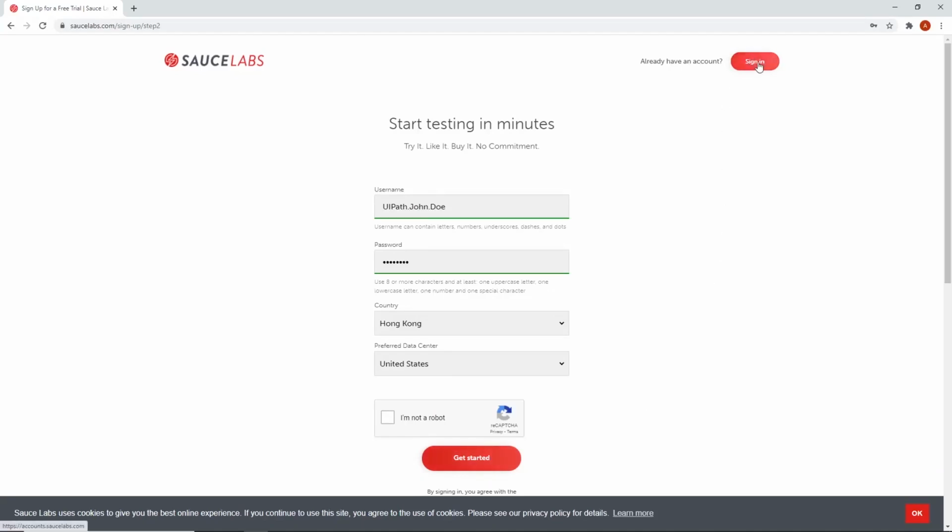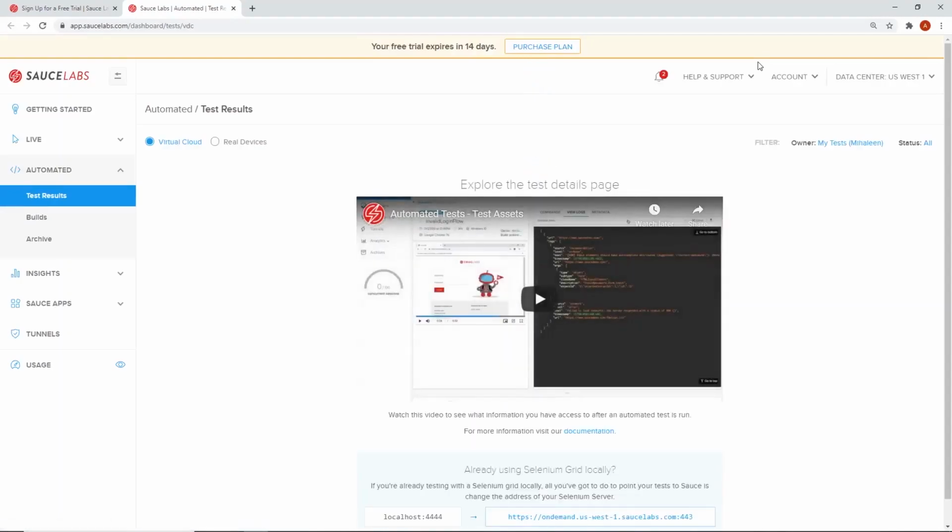Alright, now let's sign in. If you are a first-time user, we recommend that you start from the Getting Started section. In our case, we're on the test results page, which gets populated with the tests which are being executed.